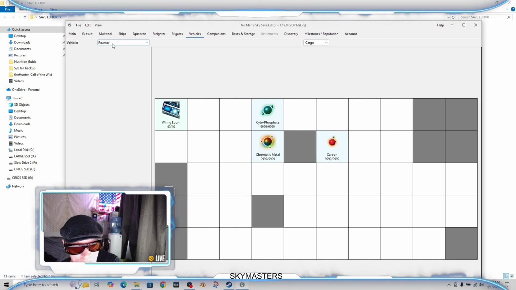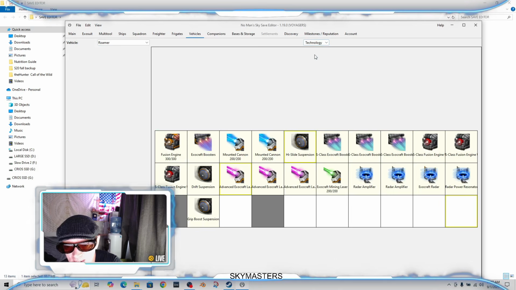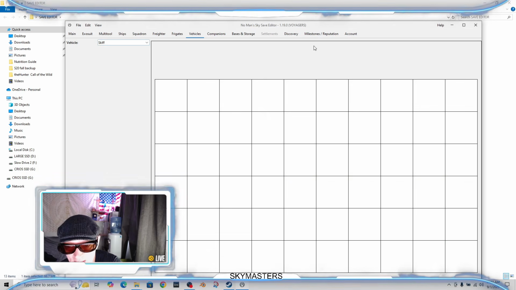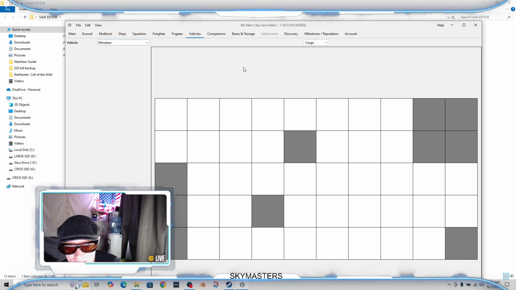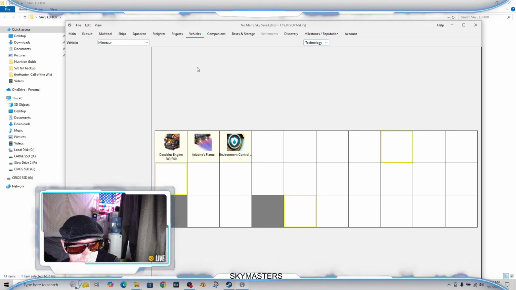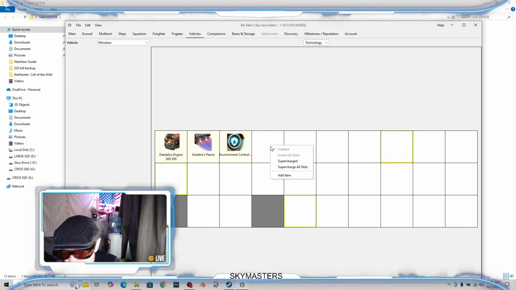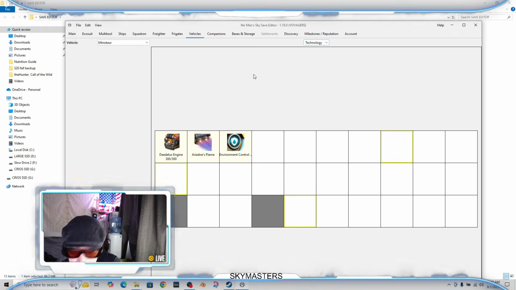Some of them, like the Roamer, will have the tab up here. You see that it just came back. I do have some cargo and some technology slots up there, but the skiff doesn't seem to have that, so keep on looking out for that. The Monitor has a cargo and a technology, okay, and that's pretty self-explanatory. You come in here, you right-click, you can add, you can supercharge to your heart's content.